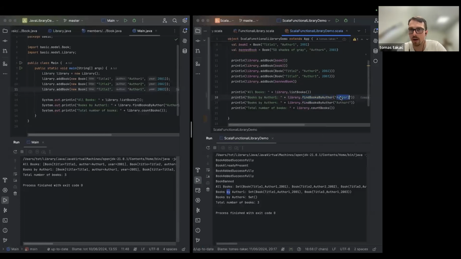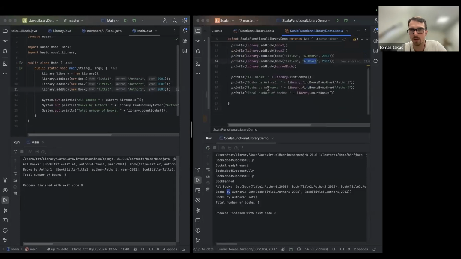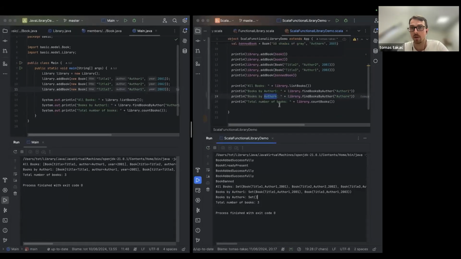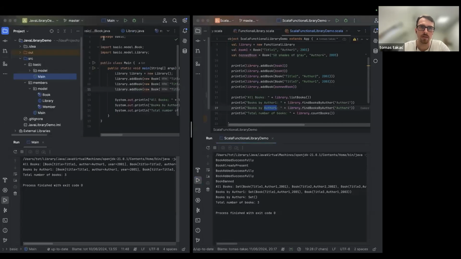We've got author 1 in 2 of my books. I filtered for author 4 that I don't have any, and I have 3 books in the library. Pretty much the same stuff. A bit more business logic, a bit more is happening on the Scala functional library side, but I think it is very comparable. So now we can go to my other fancy thing.